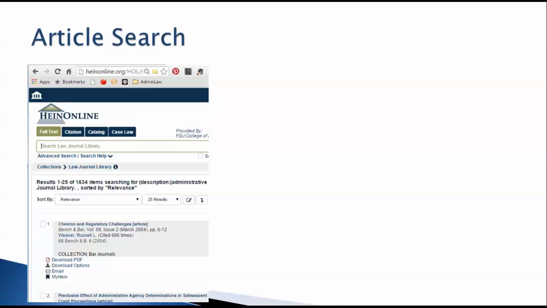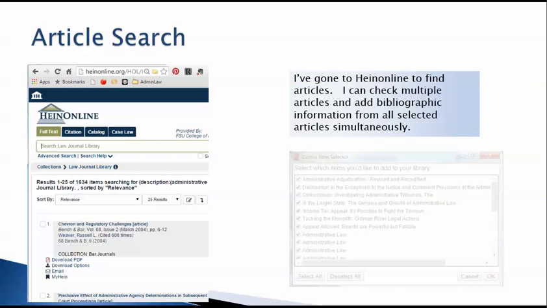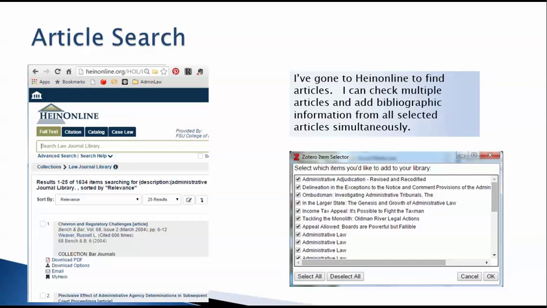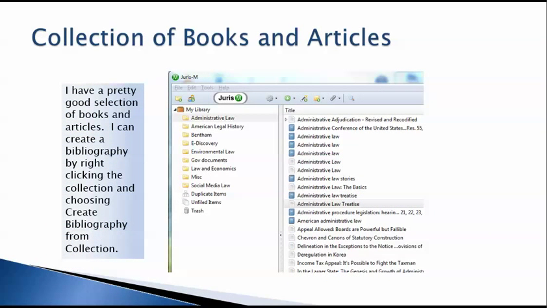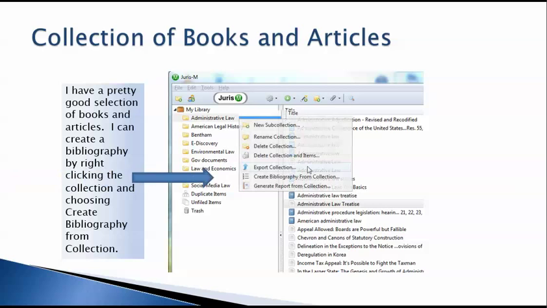I've moved on to HeinOnline now, and I can select multiple articles and add bibliographic information from all selected articles simultaneously. I have a pretty good selection of books and articles. I can create a bibliography by right-clicking the collection and choosing Create Bibliography from Collection.